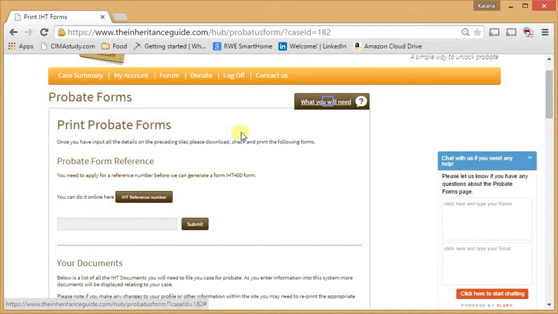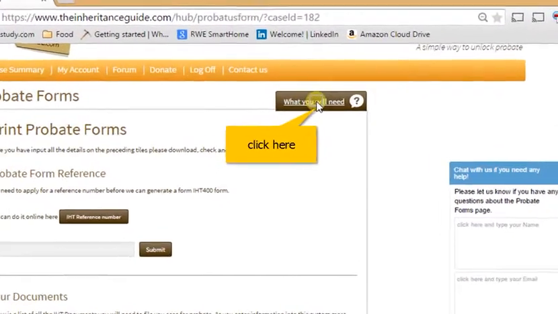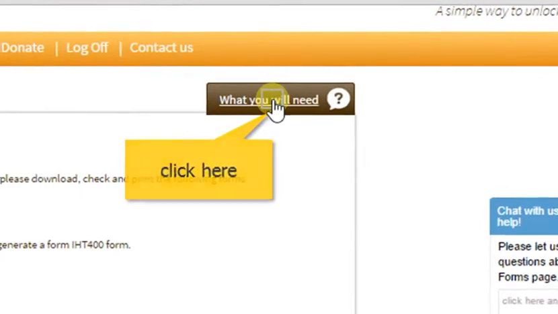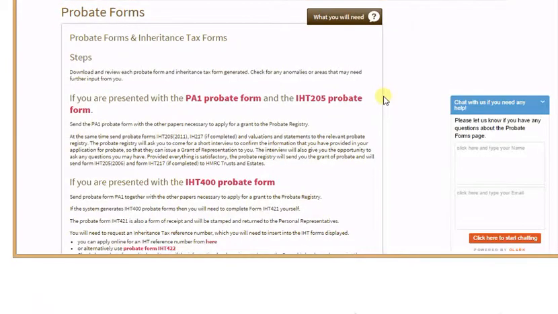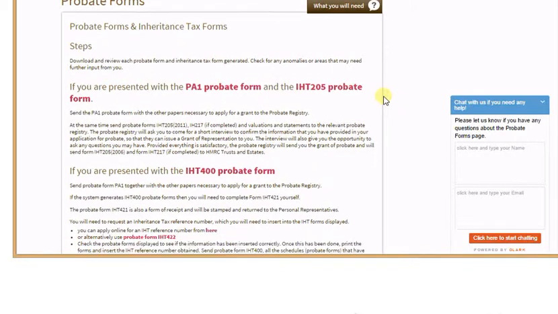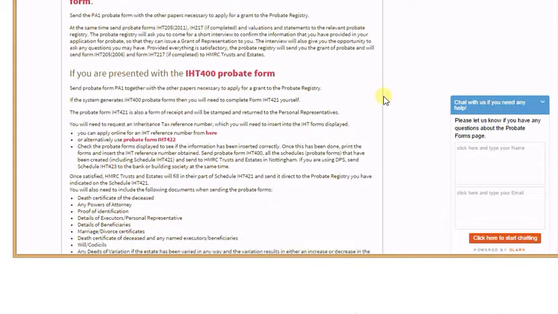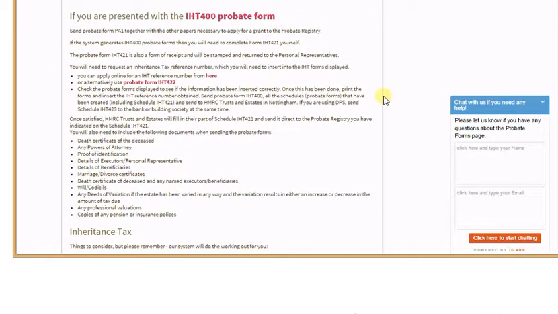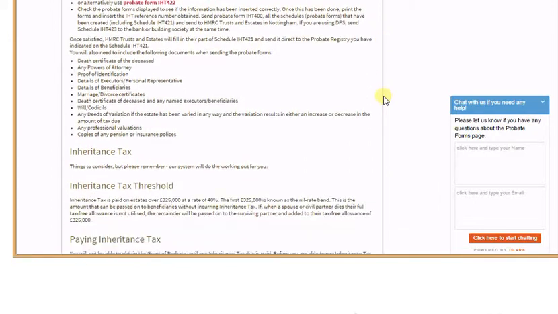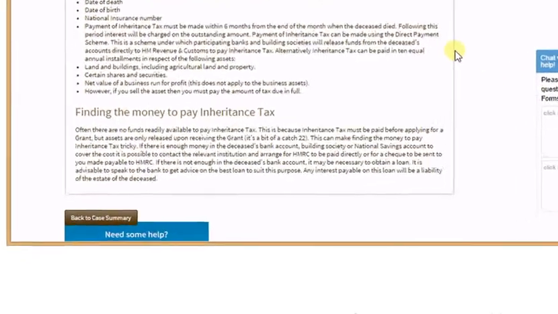Now, your probate forms are generated. To work out what you do with the probate forms, then click here. You will now be presented with the following page. You will either be presented with a PA1 and IHT 205 forms or PA1 form and IHT 400 forms. Read the following section to get an idea of what steps are required and additional documentation needed when submitting the probate application. To return to the probate forms, then click here.